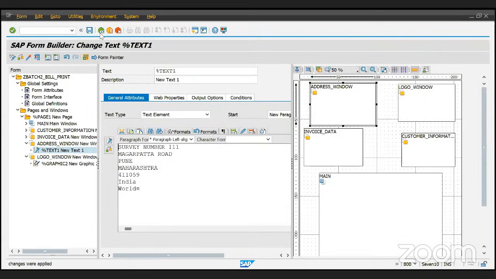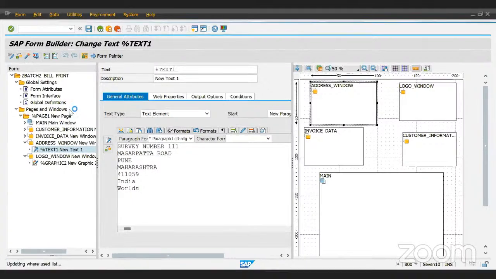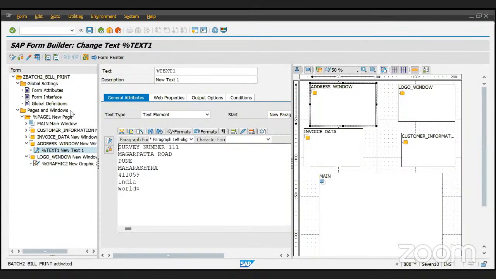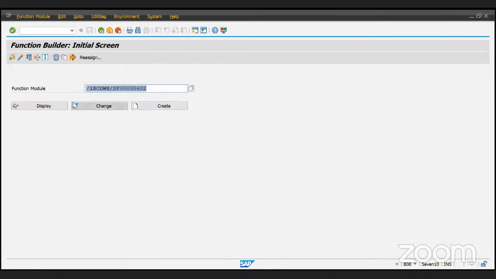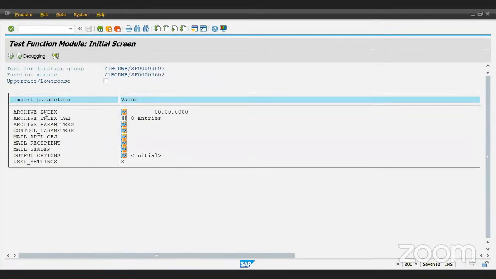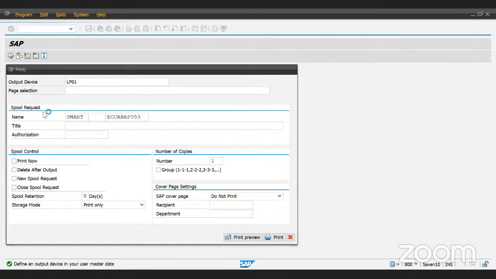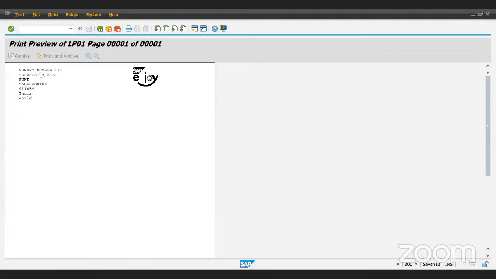Let's see how it's going to print. Save it. Any error? No. Check it and activate it. It got activated. Simply execute to test once. Just run it again, execute, give the printer name LP01 and execute. See, we can see the address is printed over here. So we'll go one by one through all the objects, how to work on them. So now we have printed two things over here.